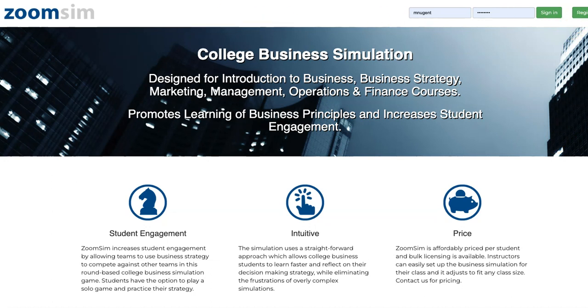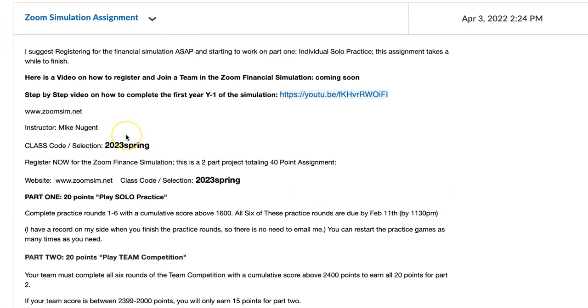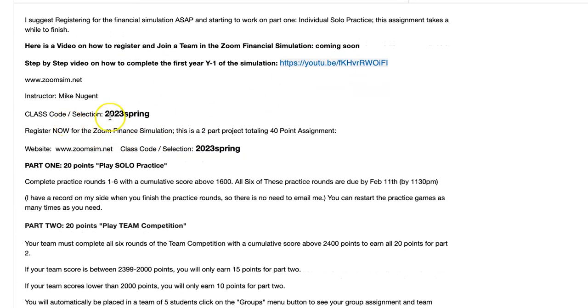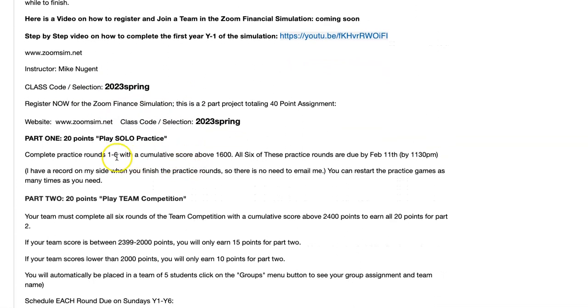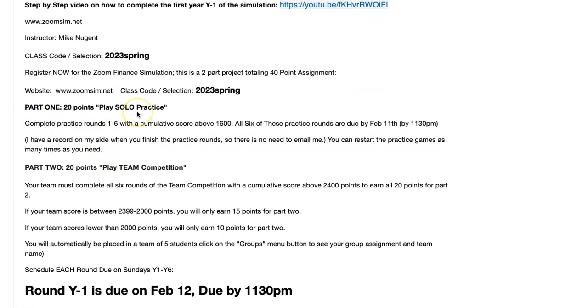To see exactly how that works, I'll post a link here soon on how to register and sign up for your team in the Zoom simulation, as well as a video on how to play. This has its own class code, and there are 2 parts. One is a solo practice where you play by yourself against computer players, and you can earn up to 20 points on this. It's very easy to earn these 20 points. You just have to complete all 6 rounds with a cumulative score above 1600 by February 11th.